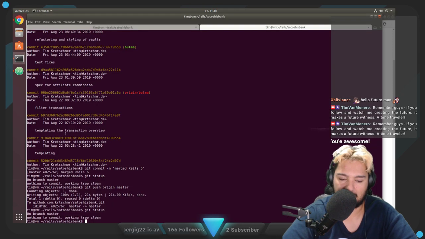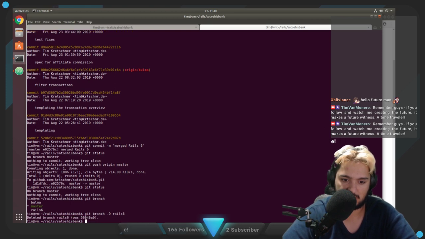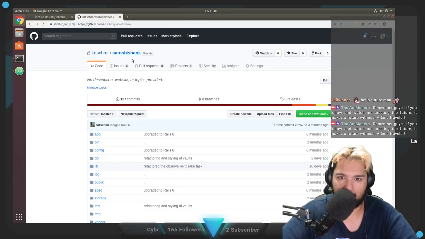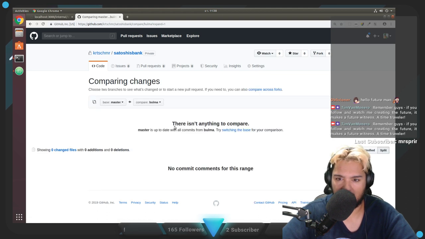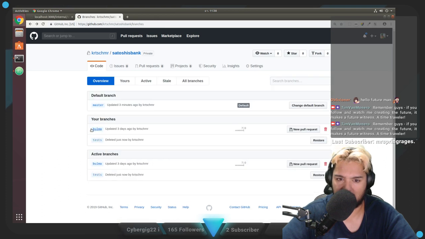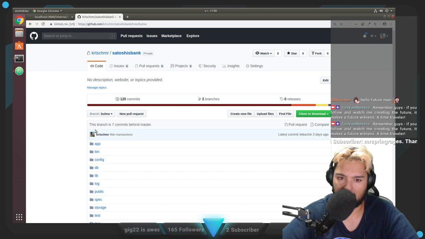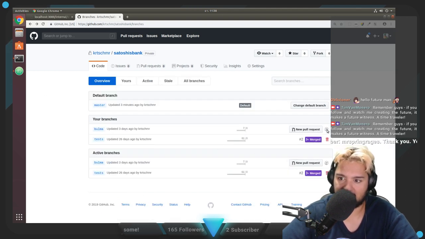Nice. Git branch minus D Rails 6. Okay, and that Bulma branch can go to trash or what? Three branches, two branches. New pull request, Bulma, isn't that in? There isn't anything to compare, that's what I mean. It's gone, dude. 3 days ago, that was Friday. What did we do? 7 commits behind. Oh yeah, okay. That was master.